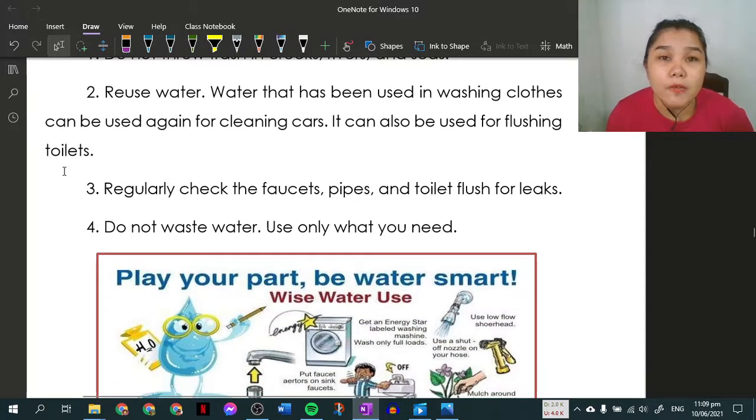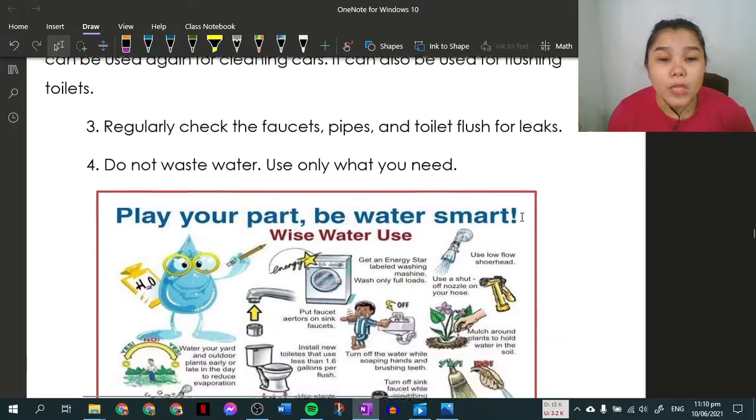So, number 3, regularly check the faucets, pipes, and toilet flush for leaks. Kasi if there's a leak, we are wasting water. So walang control. Instead of using it, napapabayaan na lang. And then, number 4, do not waste water. Use only what you need.